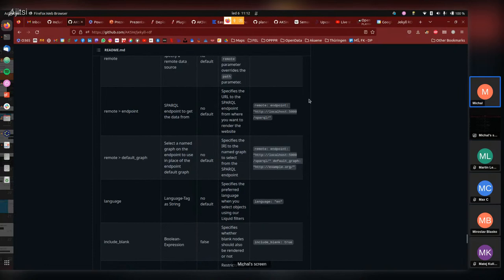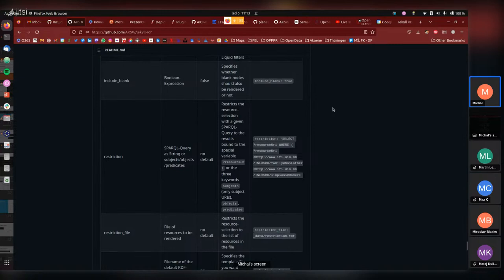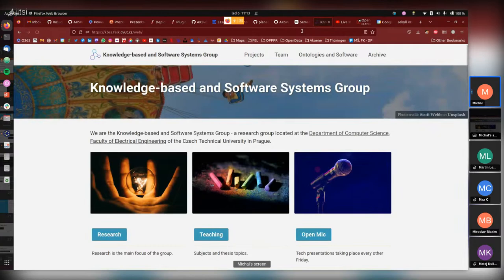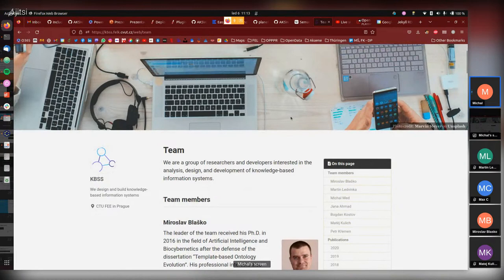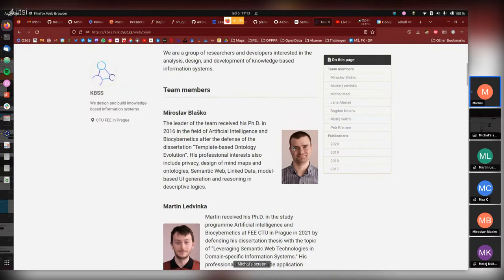You see, remote endpoint defines a SPARQL endpoint to get the data from. So that's it. Okay, it would be good to test it on, I don't know, for example, on people. We can do that, yeah. I was thinking about it too. This is also that example I have used. If I look at the team, it would be possible just to create the class team and then have some property team member, and the list of those members may be listed in this way and generated from the RDF triple store. Now it's quite easy to create a template which would render something like this.